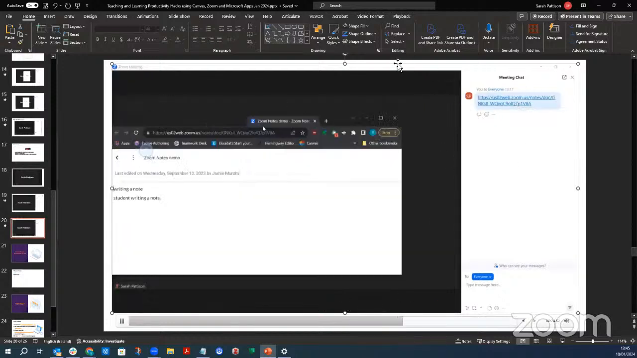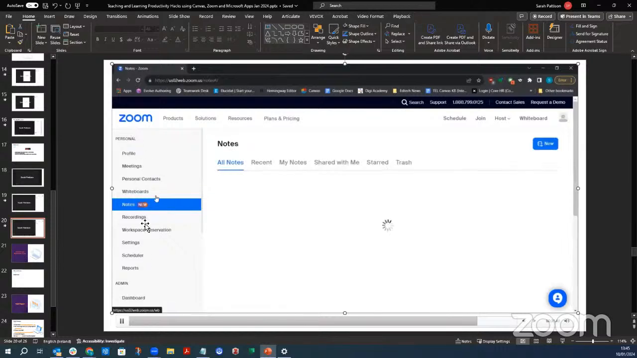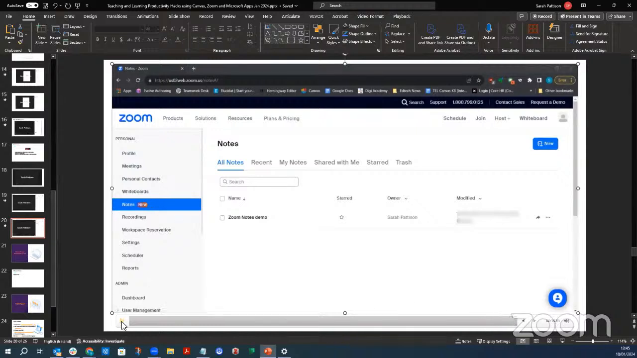And when you open the link, you'll see what opens. You see the note here on a web page, so people can access that. And also you'll see when you log into tl.zoom.us, there's a notes tab and you can get to all your notes that you've made there as well. So that's really handy as well.